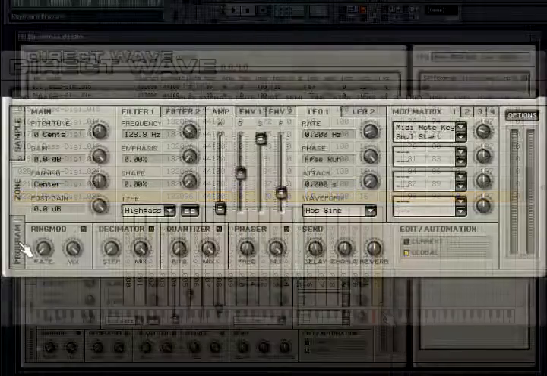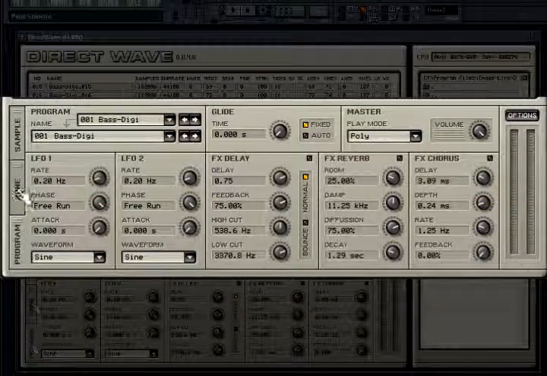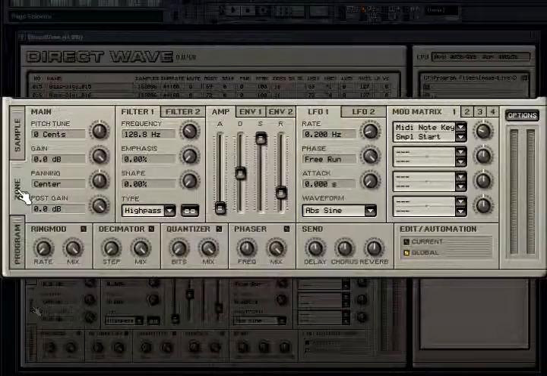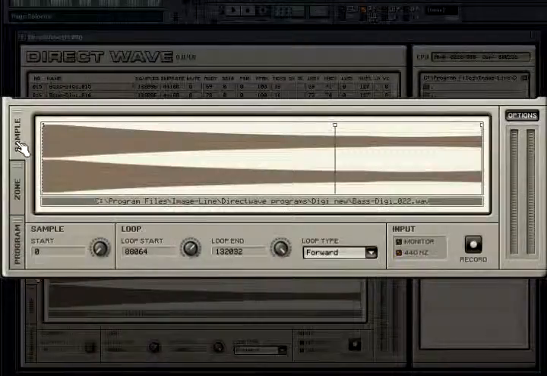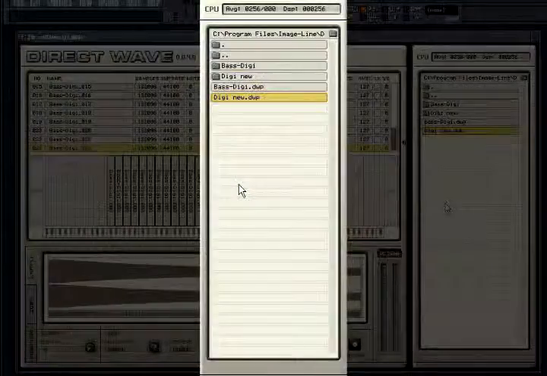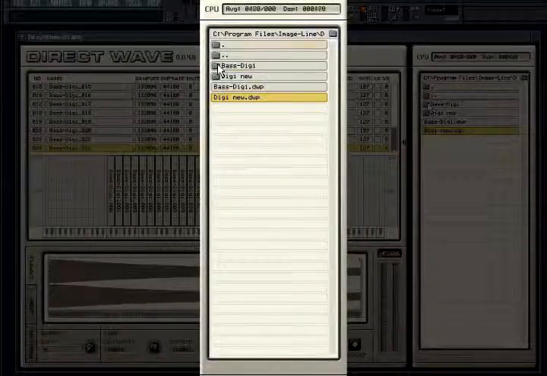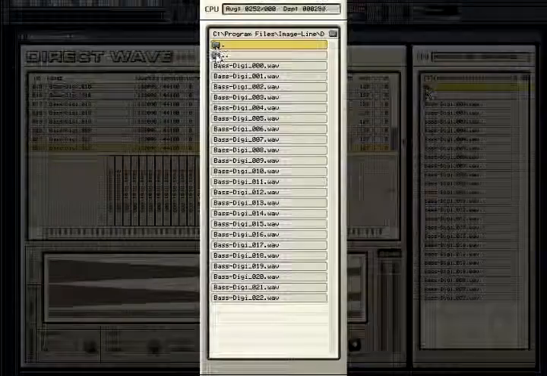Below the Zone window are three tabs: Program, containing global controls; Zone, containing sample synthesis parameters; and the Sample tab, where you control the sample start and looping functionality. To the right is the DirectWave browser. Use this to find samples to use as well as load DirectWave programs.